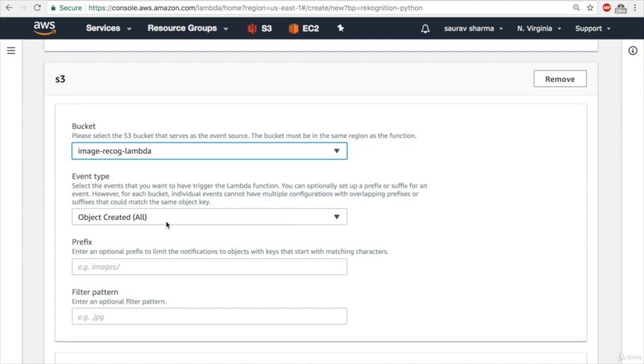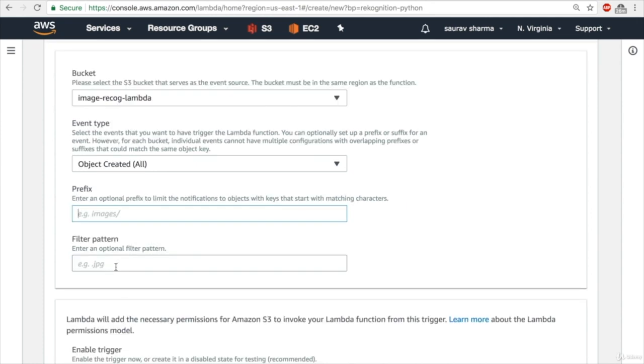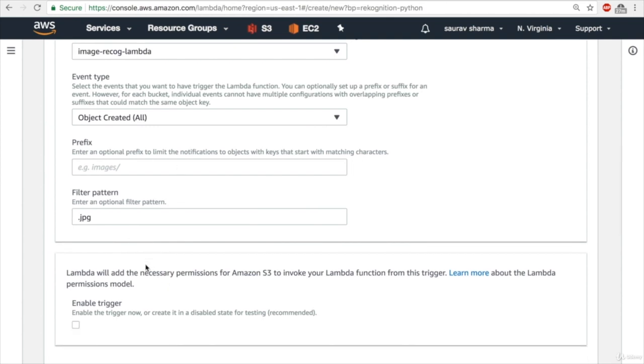So let's leave that as it is. The prefix, I'll leave this empty too. In the filter pattern, I want to leave this empty too, but you can do something like .jpg so that only files ending in .jpg will trigger the Lambda function. For now, I'll just leave it empty.